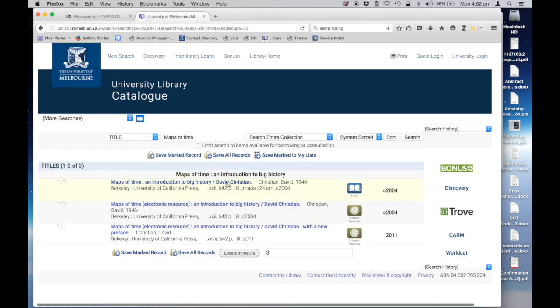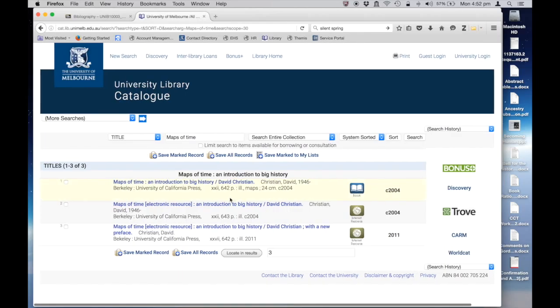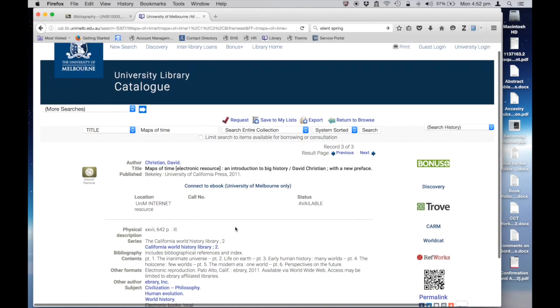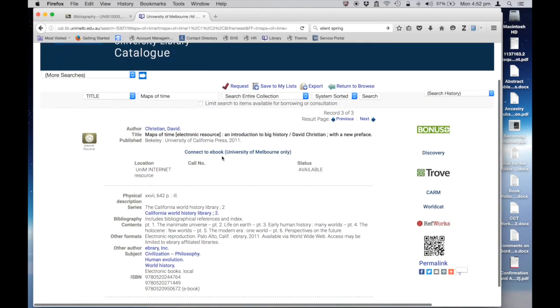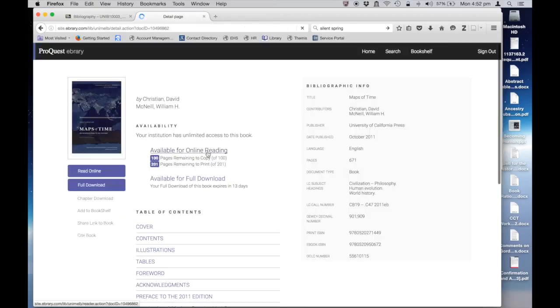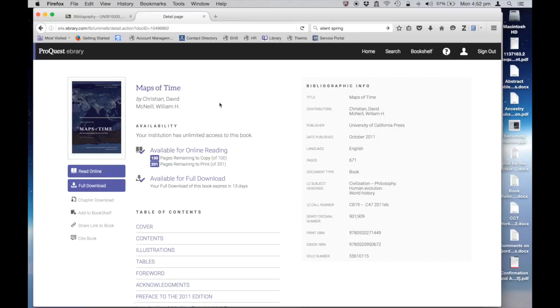and there we see 3 different versions of it. One, a book that you can go and consult in the library or even get out, and 2 electronic versions. You can take your pick, but really the one you probably want is the 2011 one. Click on that link and you will see here a link saying connect to ebook. We just click on that and this will take us to the ProQuest Ebrary version of the book.